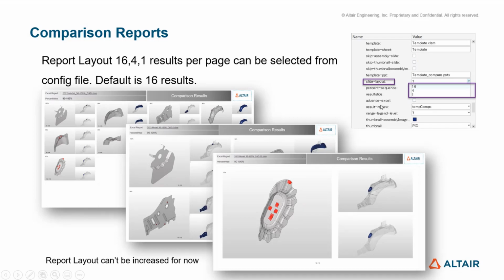For now, we are keeping this layout only 16, 4, or 1. The user cannot change this value to 3 or 2; that's not possible for now. But in the future, yes, we are thinking to leverage our report director so that we can have flexible reports as well.